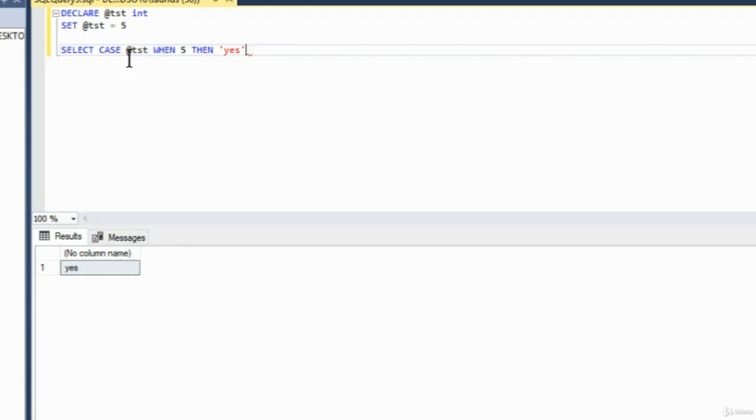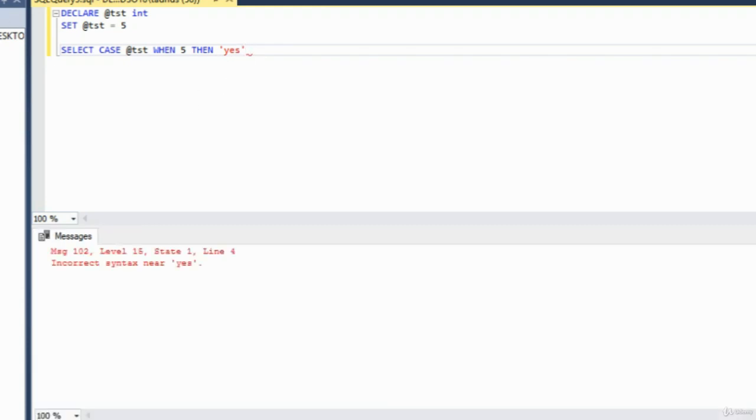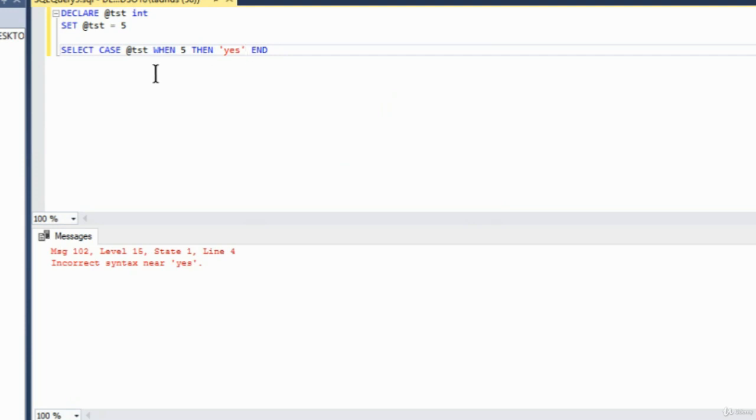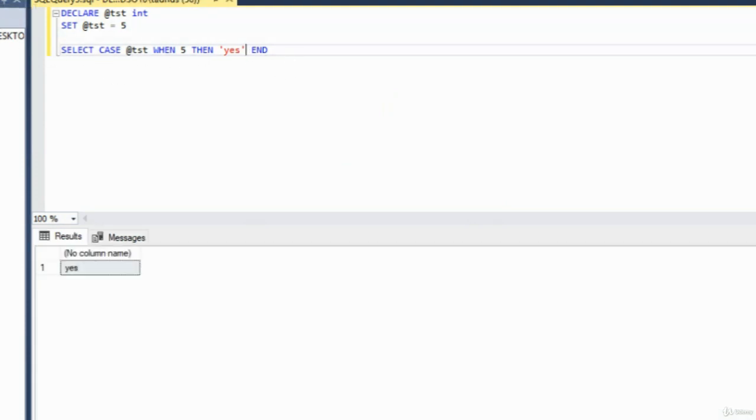So let's try to run it. And as we need an end, actually, we need to end it. You always need to end the case statement. So let's do select end. Now the reason you're ending is because you might do some more elaborate selection. You might be actually selecting columns from the tables, so you can experiment and try all that as well.